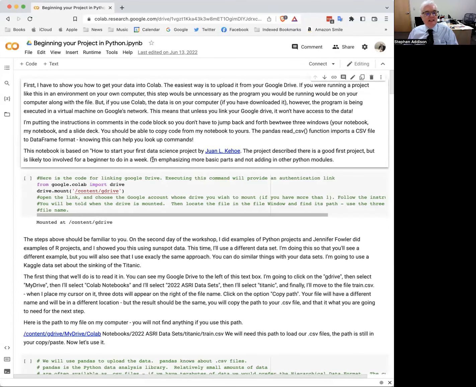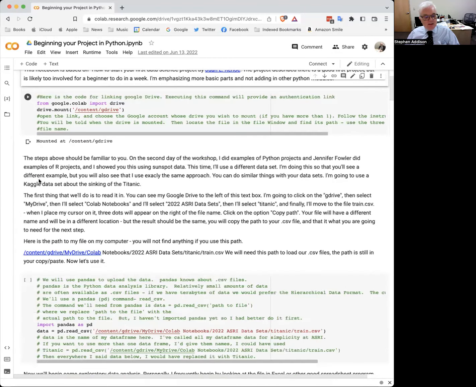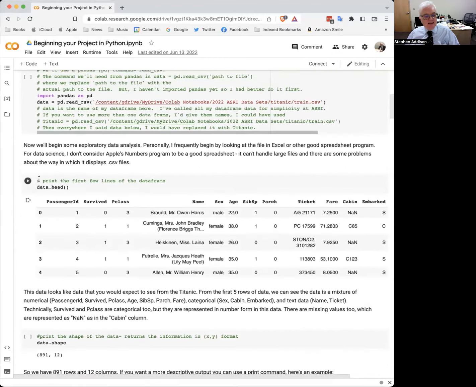I'll probably give you access to this one, but it just shows you in this case how to load information from your Google Drive and so on. If I run this one, it would basically link my Google Drive and allow me to read things from it. But those are the sorts of things that I'll do in class.